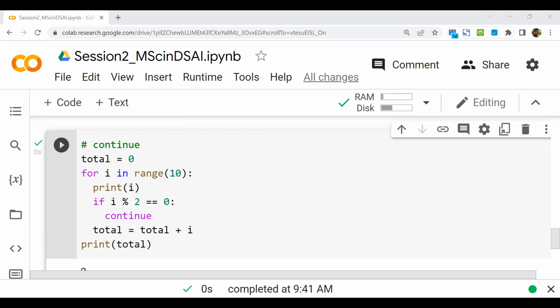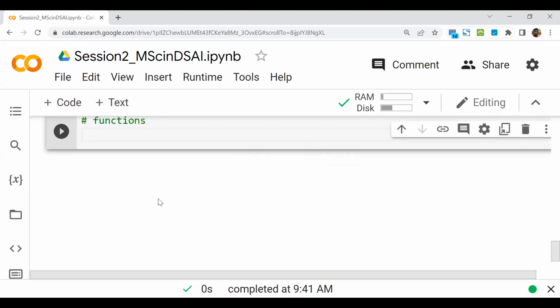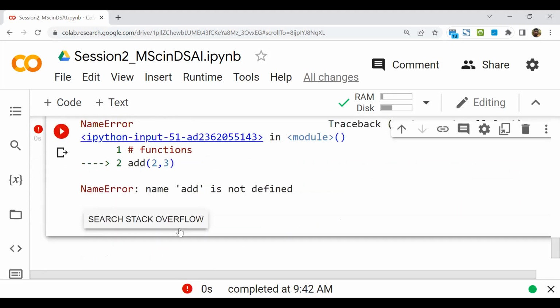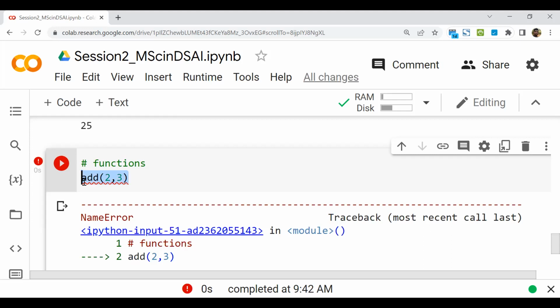So next we are going to talk about how we define functions in Python. The other jump statements, I will explain with functions. Now let's say I'm going to run a function like add 2, 3. We have not defined it, so we are getting a name error saying that add is not defined. So let's define this.